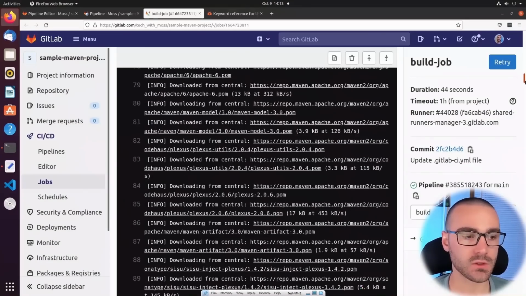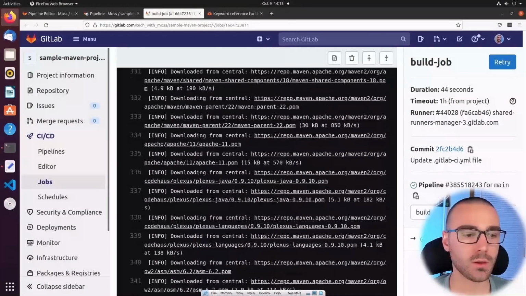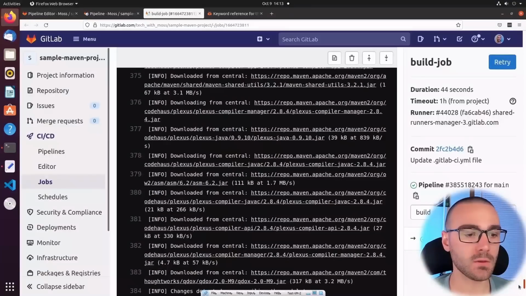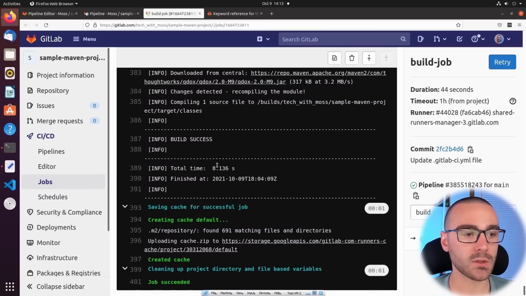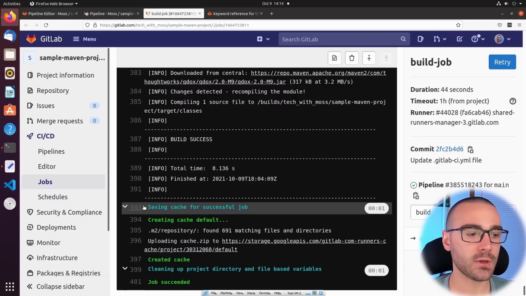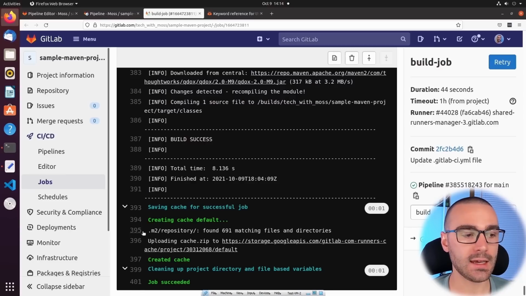And then starting at line 44, you can see where Maven begins downloading all of the Maven dependencies. So I'm going to scroll down below where it's downloading those dependencies. And after it downloads the dependencies, it compiles a module, and we can see that it was a successful build, and it took a total of 8 seconds. And since the job was successful, you can see at line 393, it's saving a new cache. And on 395, we can see that it caches the .m2 repository directory, and then it uploads that zip file essentially back to GitLab.